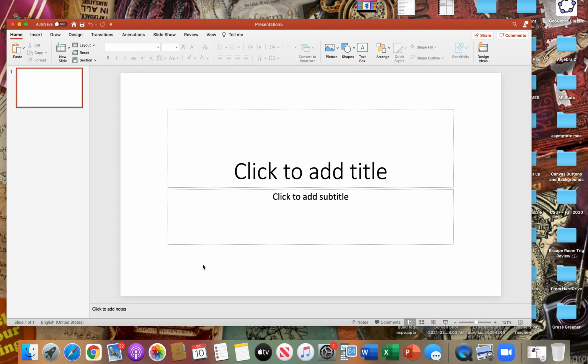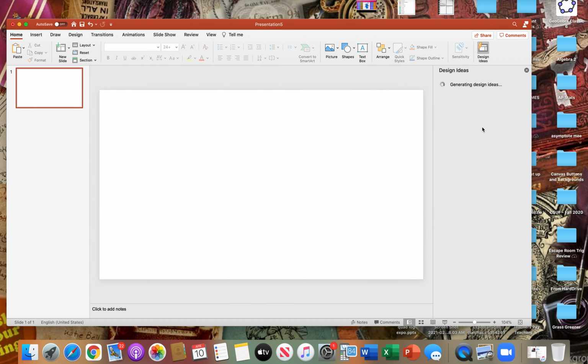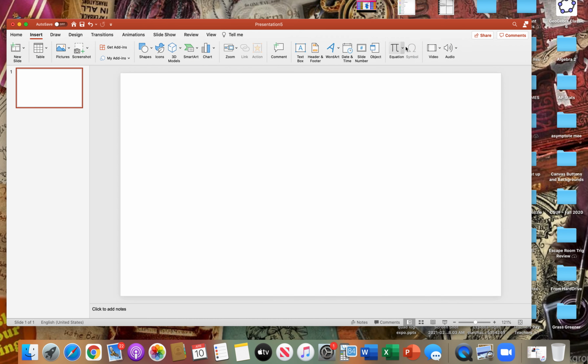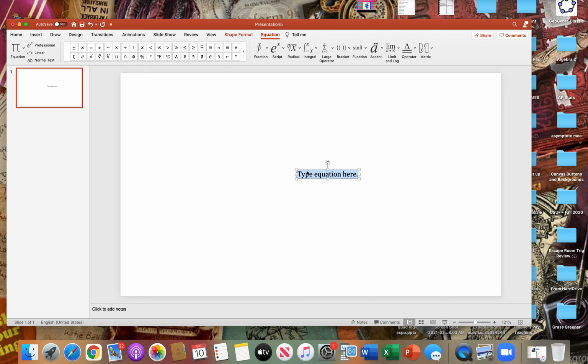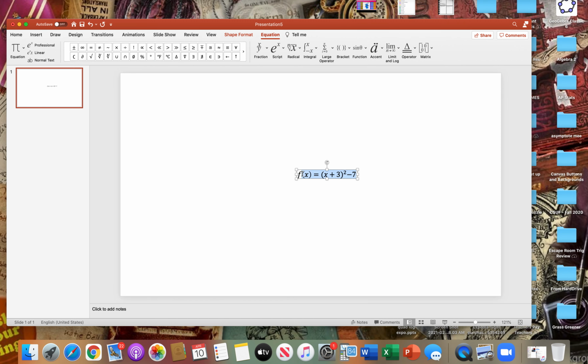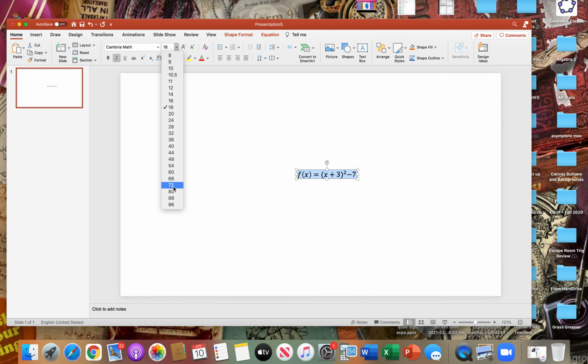Blank presentation in PowerPoint. Just delete everything that you got there, and I'm going to go to Insert, Equation, and type up an equation here. So f of x is equal to, let's get a quadratic equation going here, (x + 3) squared minus, I don't know, 7. All right, so I have a quadratic equation in vertex form. I am going to make this font really, really large.